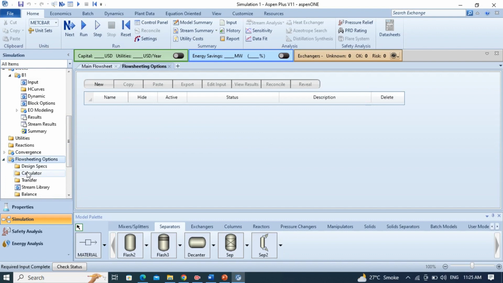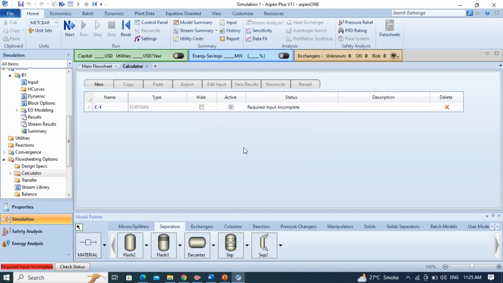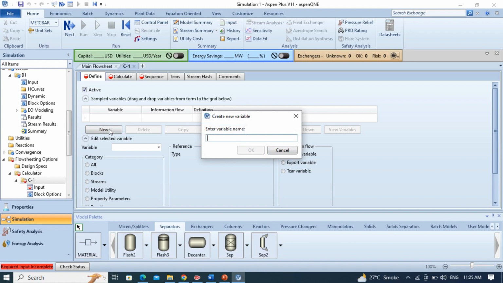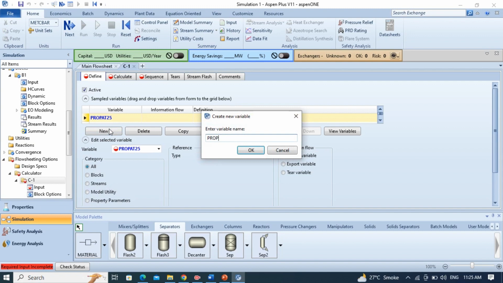Under the Flow Sheeting option, click on Calculator and then click New. Now enter the ID you want and click OK. Now click on New and create two variables as you like. I am going to create two variables with the names propane at 25 degrees Celsius and propane at 58 degrees Celsius.